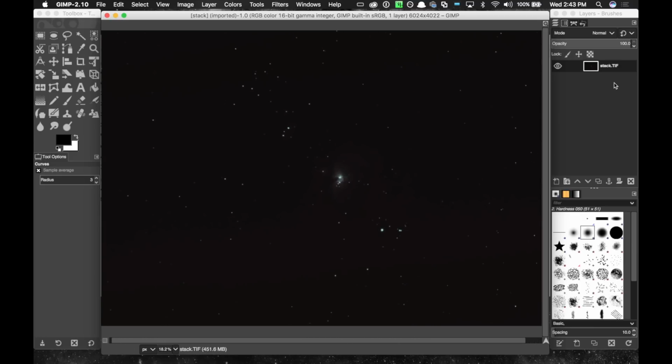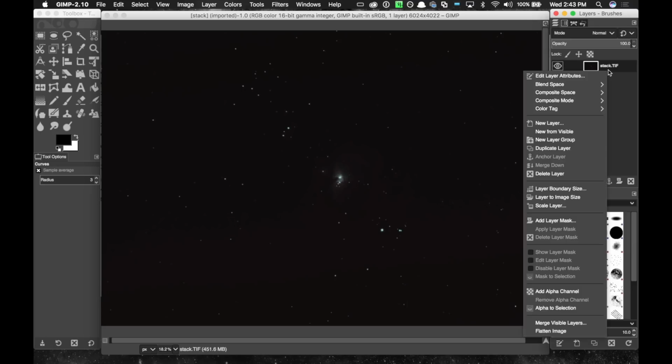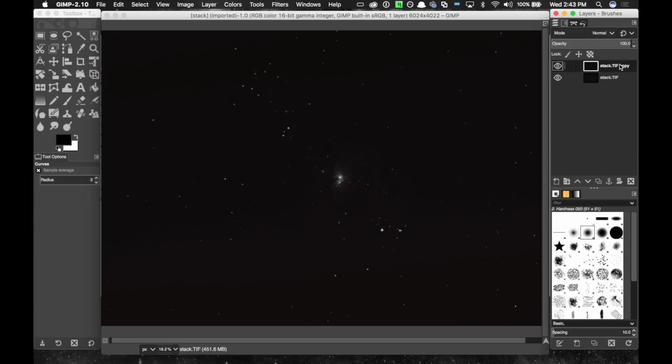Okay, and the first thing I'm going to do is over here in the Layers panel, the panel is actually called Layers-Brushes. I'm going to make sure that I have stack.tiff selected here, and then I'm going to right-click on it and say Duplicate Layer. And I'll rename that duplicate First Stretch.